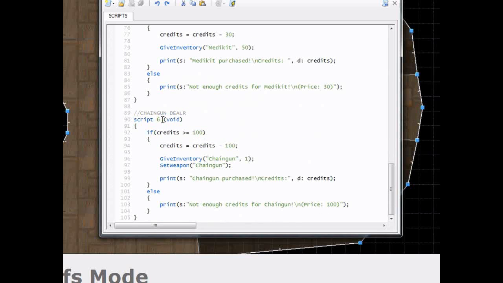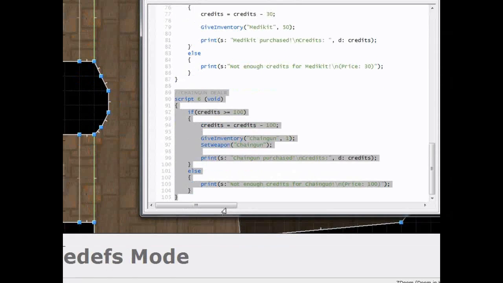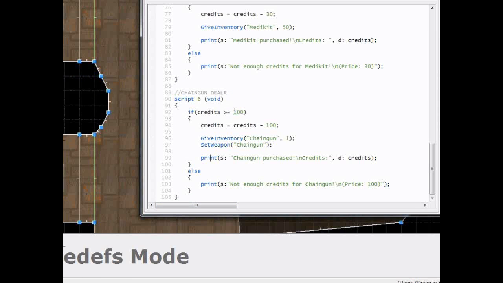And down here for script 6 we have the chain gun. It's very similar. The only difference is I have 100 here instead of 30, because I want to test 100, since that's how much it costs. And then we have the same line of code here that subtracts 100 from the player's amount of credits. What it does here is it gives him a chain gun in his inventory, and then what this code here, set weapon, does is it makes the chain gun the active weapon.